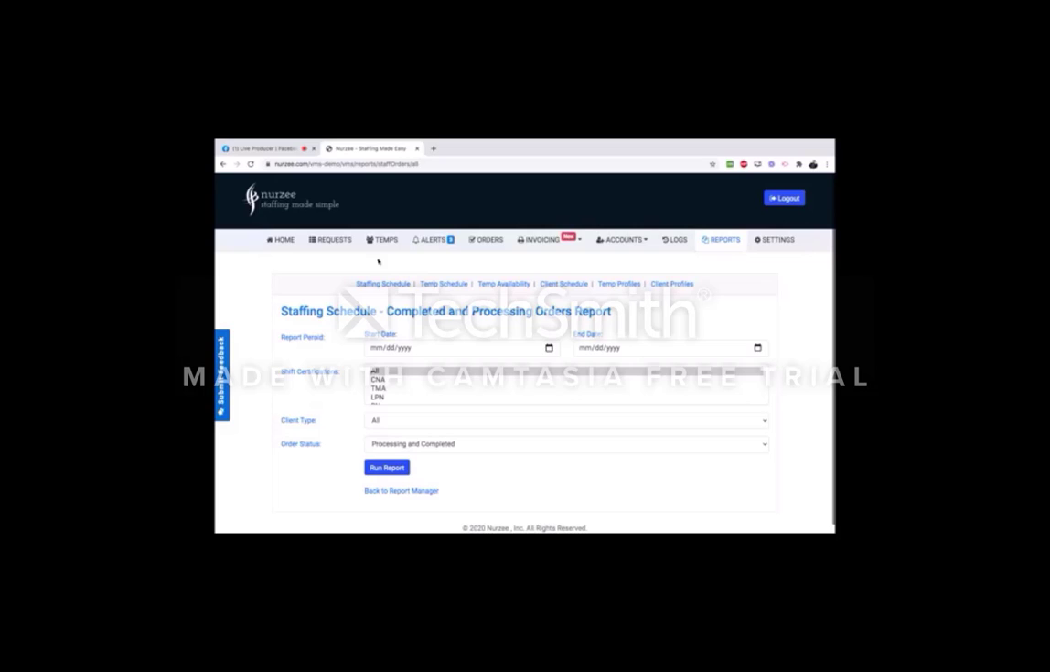So the staffing agency can filter through here. For example, if the staffing agency wants to know what orders have been completed, they have this tool where they can easily do that. So we're going to go ahead and demo it real quick.